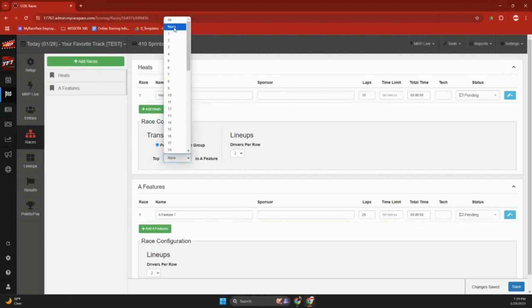All of them? None of them? One per heat down to however many you want, right? I take my top 5 per heat to the A, everybody else to a B, something like that. Now, if you're doing passing points, you can use the from group option.